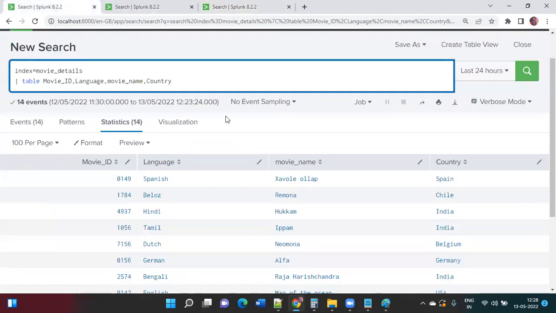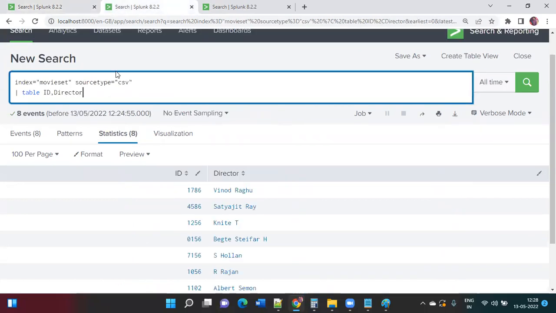See, in the first data set, the director was missing, right? But I had all the other information: movie ID, language, movie name, country. But who is the director? God knows. We do not know, because we don't have any information about the director. So how do I get to know about the director? We have a separate data source in which I have the ID and the director, but which movie, which language, which country, which other information, we do not have any idea.